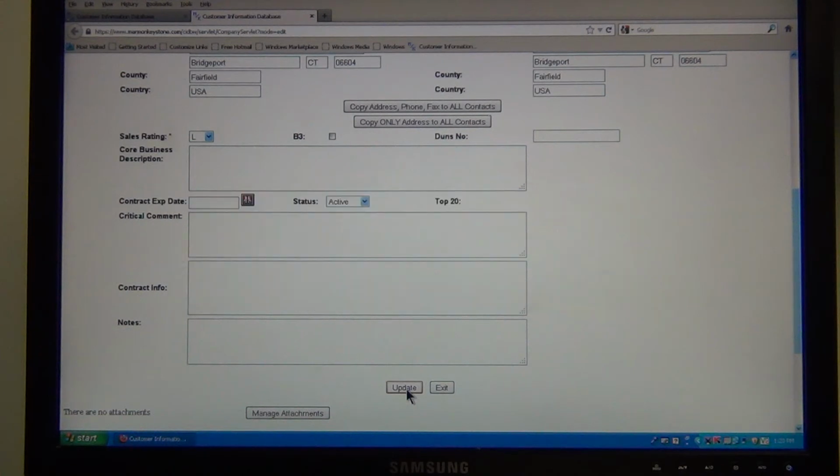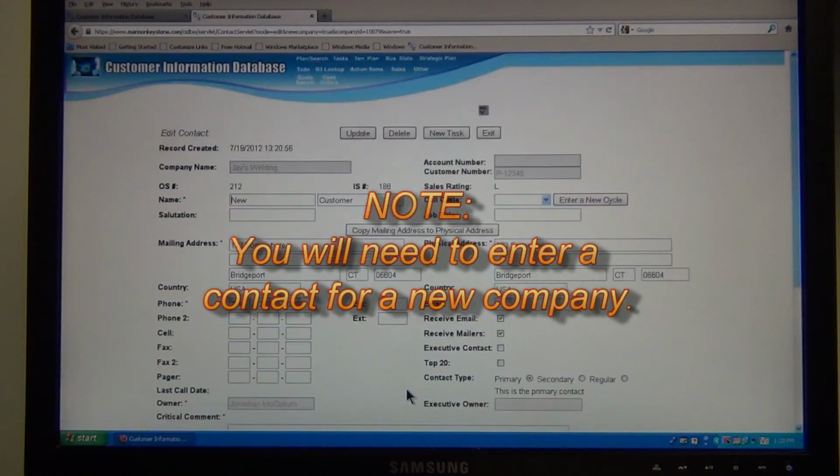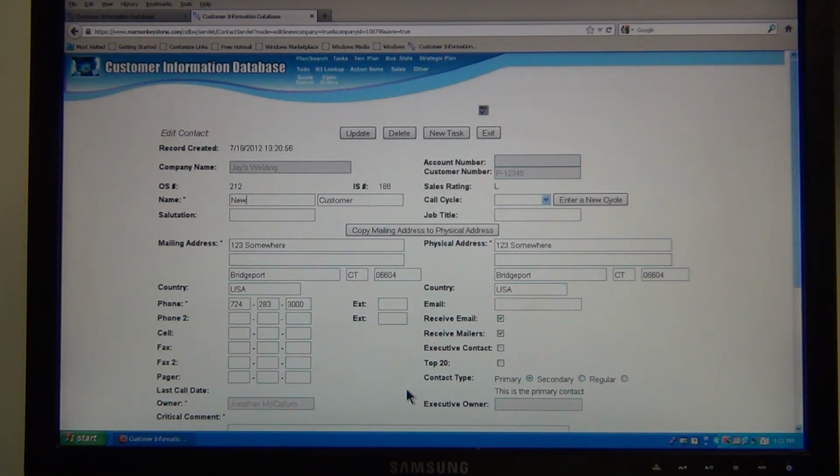Yeah, that's just a company, right? This is a company. It's going to force you to put in a contact. When I click update, it'll force you to do a contact. It's saying new customer. It's our default. Unfortunately for you, I'm going to put me in there.